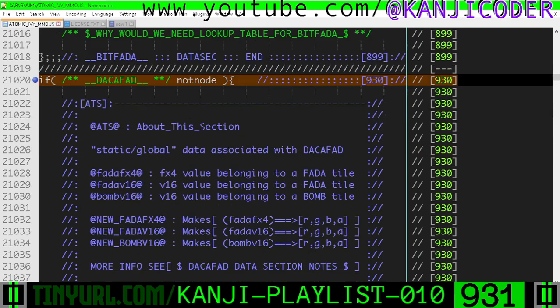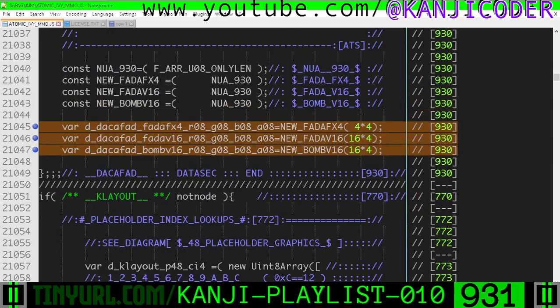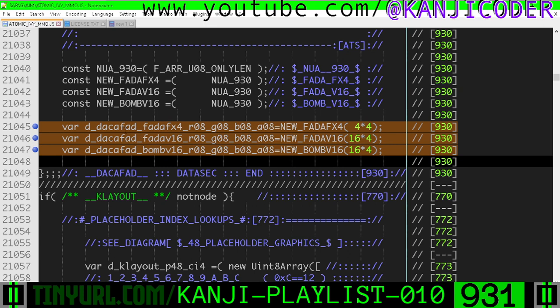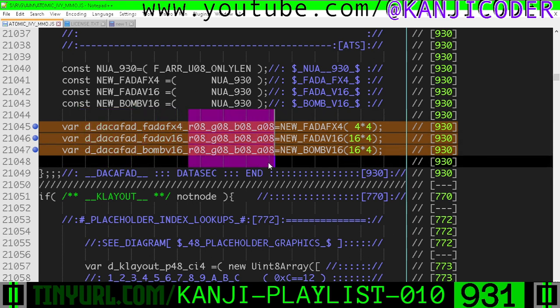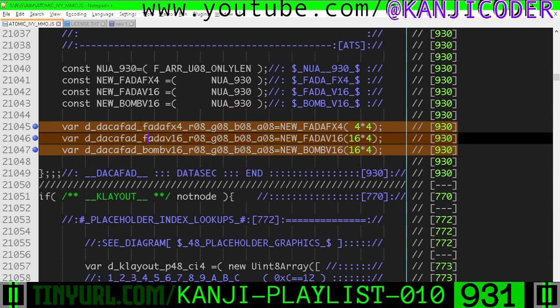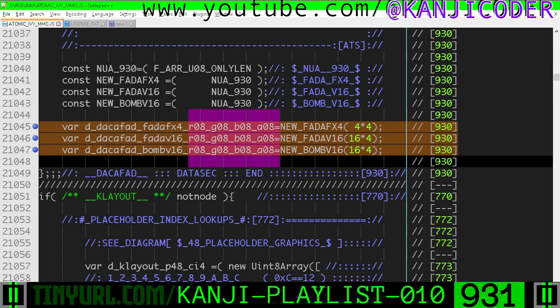In data by system, in the DACAFAD data section, we have added these three lookup tables. Data cache Fada, so that's the namespace. It's global data. And we're going to take these things and convert them to the RGBA output bytes for the Fada tile that we want to lay into the tile map. This is the Fada tile, the V16 Fada tile, with the timestamp that we need. So Fada FX4 value, FX4 being the special effects index, Fada V16 value, BOM V16 value. Three different ways to access what we want to put into the tile map.